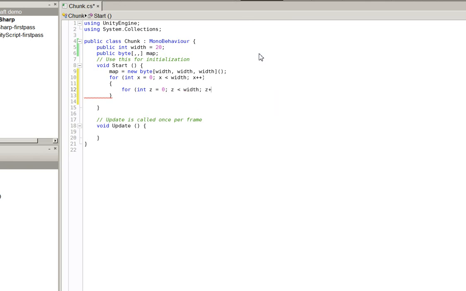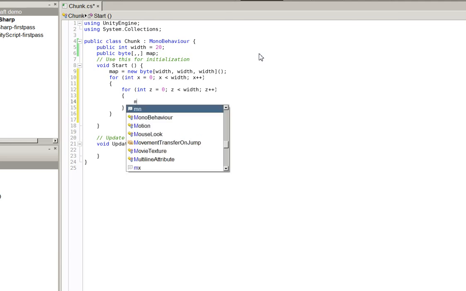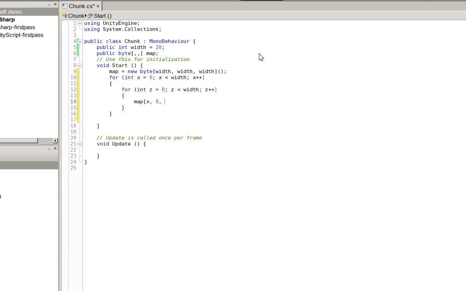We won't go into Y. But basically, we're going to make the lowest layer of this group. We're going to make it all solid. So map x 0 z equals 1. So now we have a bottom layer that is solid bricks.